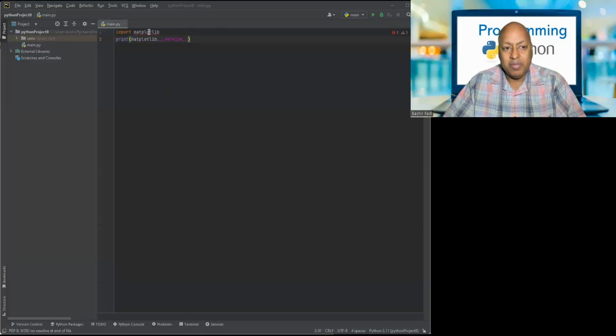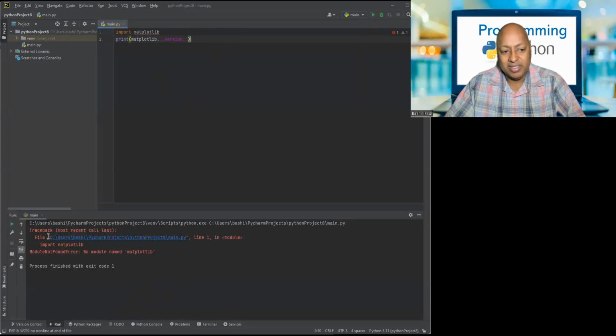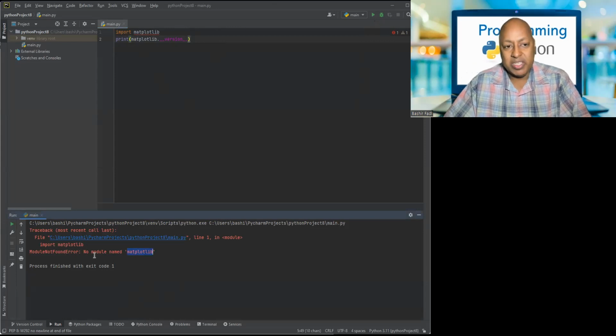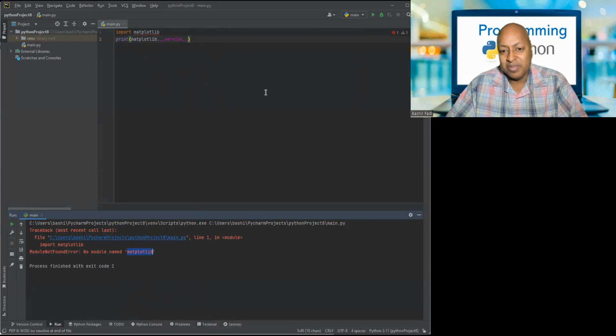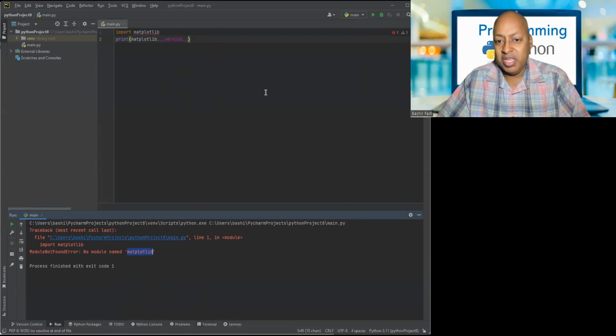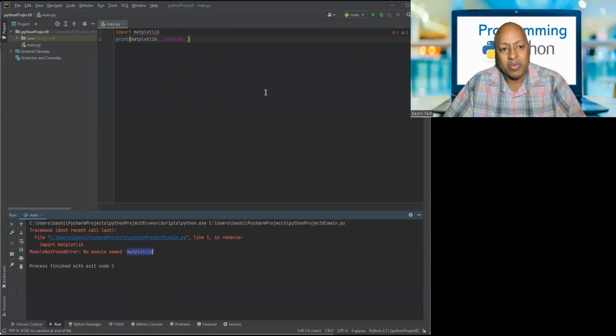Now, I'm trying to import it. I'm printing out the version, but I don't have it installed yet. So if I run it, let's see what I get down here. I get an error message that says this module is not found. There's a couple of ways of doing it, the GUI interface or the terminal. I can click terminal from within PyCharm itself, or I can go through CMD if I'm doing it in Windows, or any command line, whether I'm in Linux or a different OS.